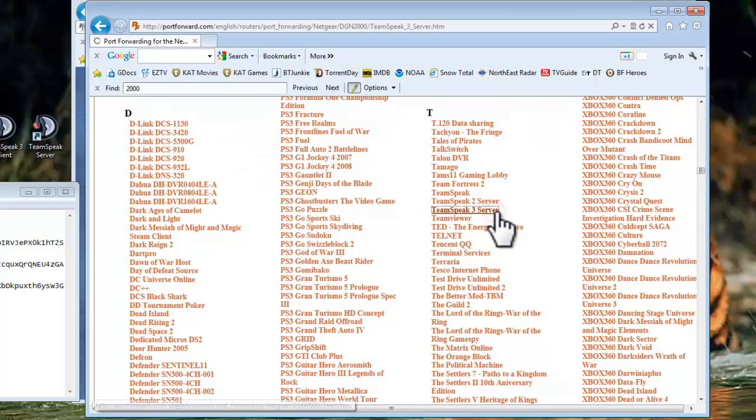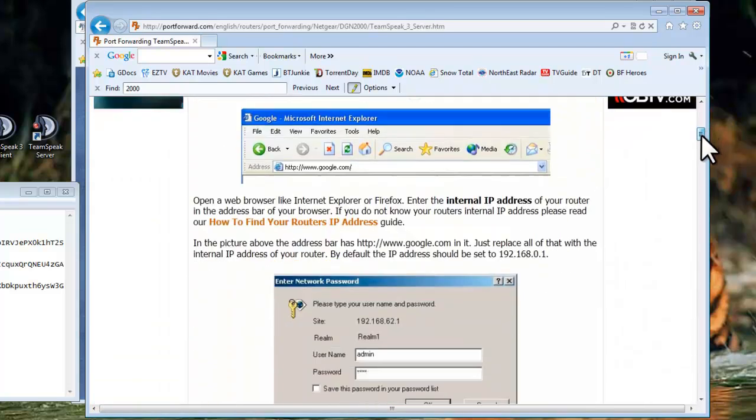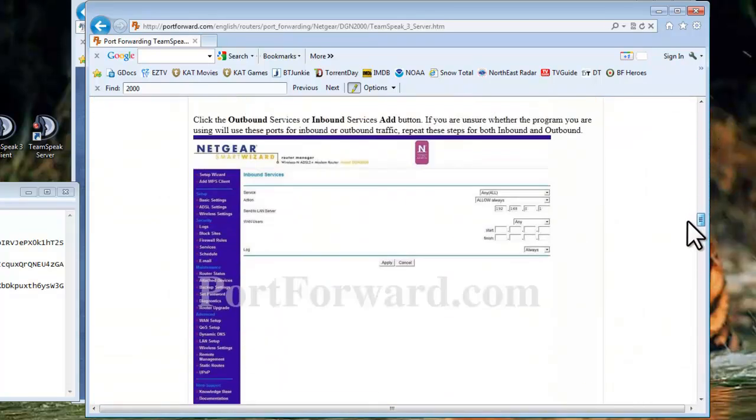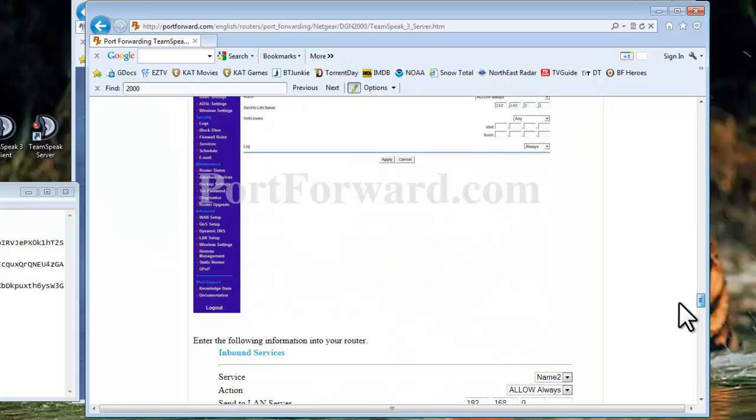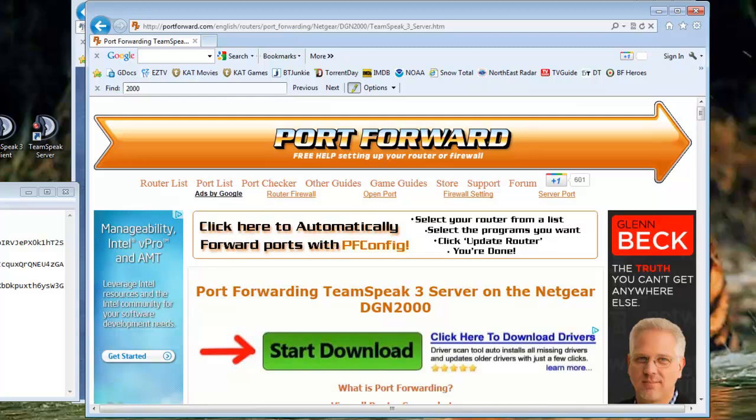Select that link. It now creates a custom document for your router type, telling you step by step how to set up the port forwarding. Now follow the directions here to forward the TeamSpeak ports to your computer.